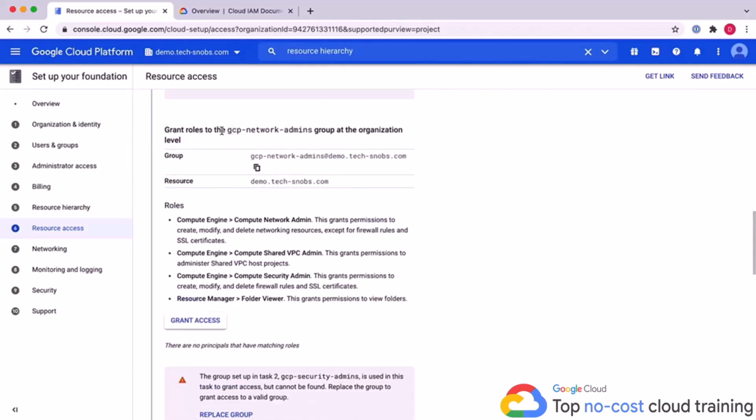So this GCP network admins group. What we could do is take this group, which could actually have some users in it, and we would give them this role. What this GCP network admins group will give them access to is the ability to control the networks with the compute network admin, so they can create, modify, and delete networks and resources. They can do all the networking stuff except for firewall rules and SSL certificates. That falls more on the security end.